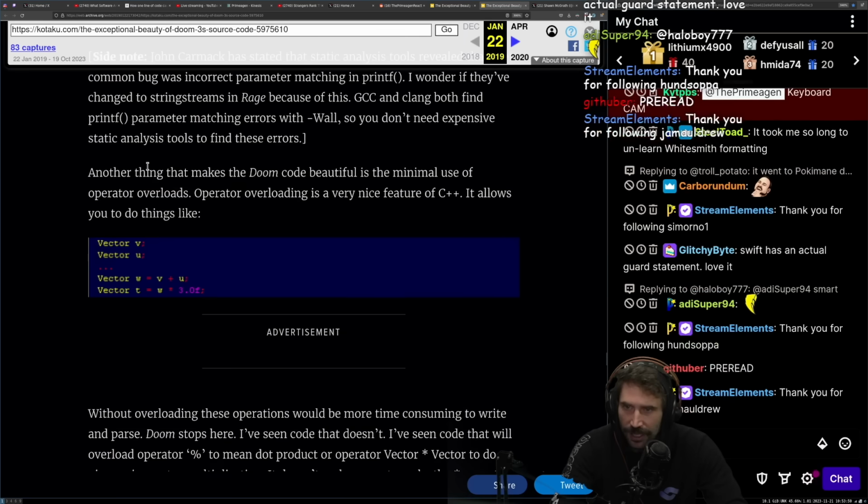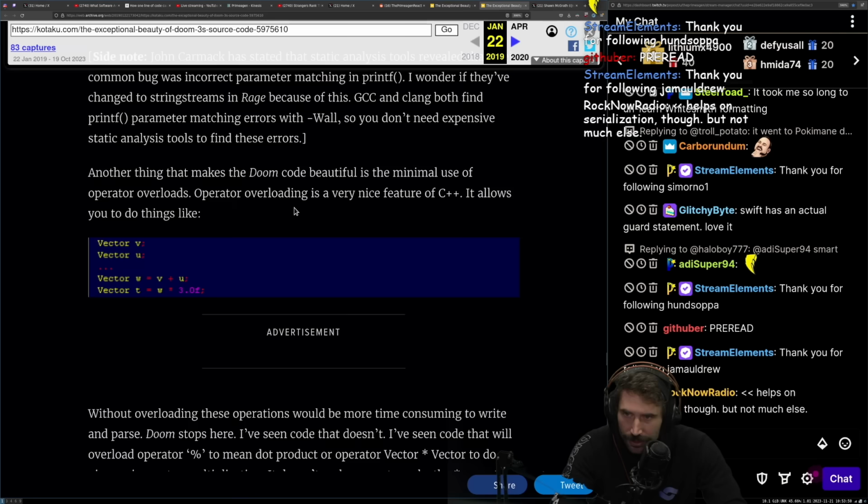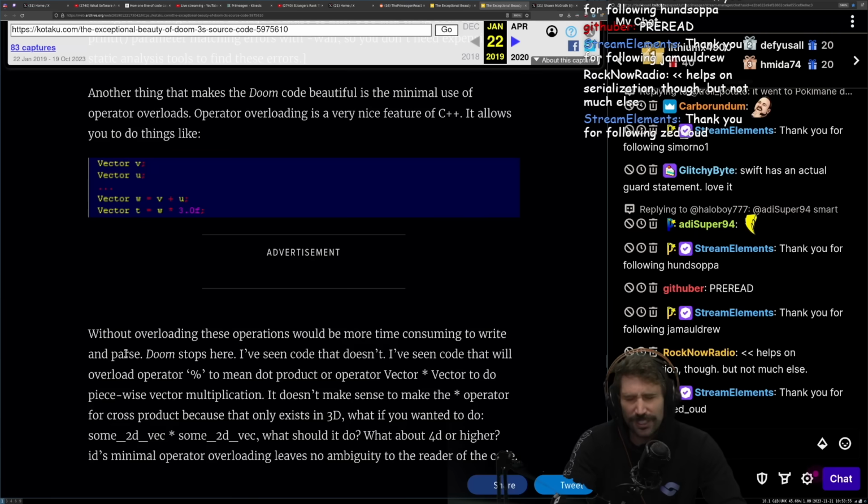Another thing that makes Doom code beautiful is the minimal use of operator overloads. Operator overloading is a very nice feature of C++. It allows you to do things like this. Yes, you can do it in Rust too. I'm not sure. I actually think C++ might have it slightly nicer. Rust is a little weird.